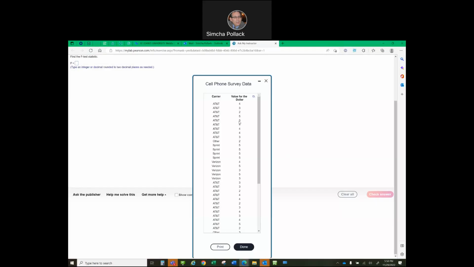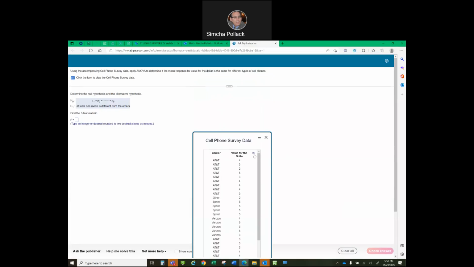A result called a dependent variable, a variable that measures what we're looking for. And these are the results, the value for the dollar, some kind of scale. We want to compare these groups of carriers: AT&T, other, Sprint, Verizon, AT&T, other, T-Mobile, Verizon, etc. Now, we're going to again do this in StatCrunch, which is quite easy, even though Excel also does this.